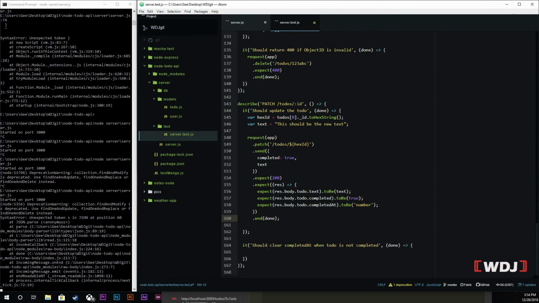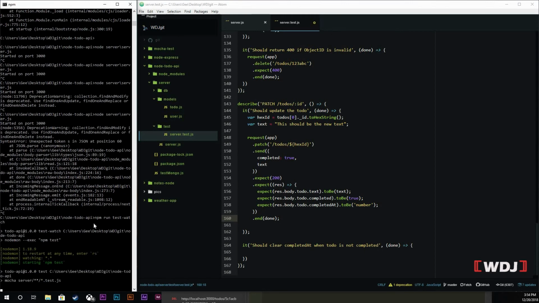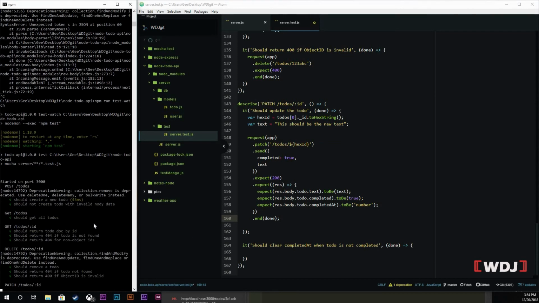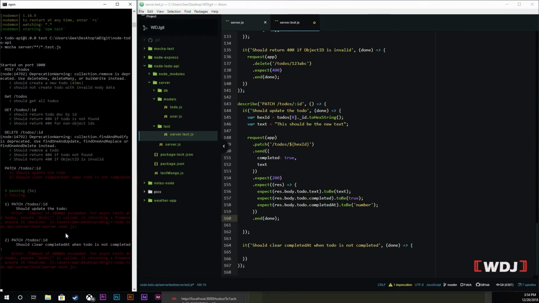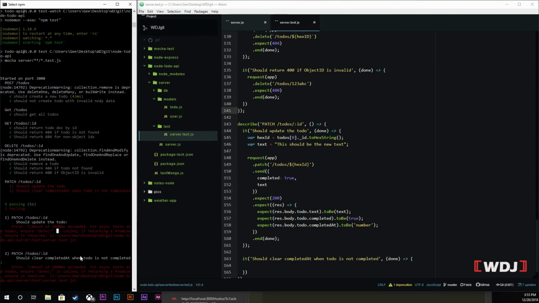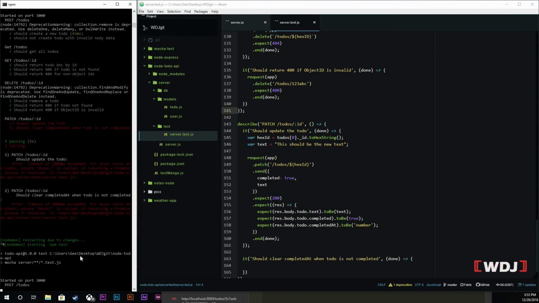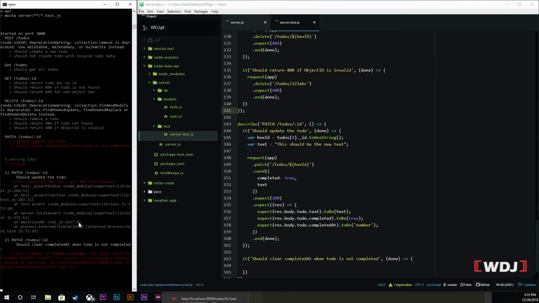Now if we run this, you should get rid of this. Go in here. We should get passing. Should update the todo. Well, that didn't. So let's see why not. I didn't save it. Silly me. I did not save it. So let's try it again. Now you should get something good. We did not get anything good.